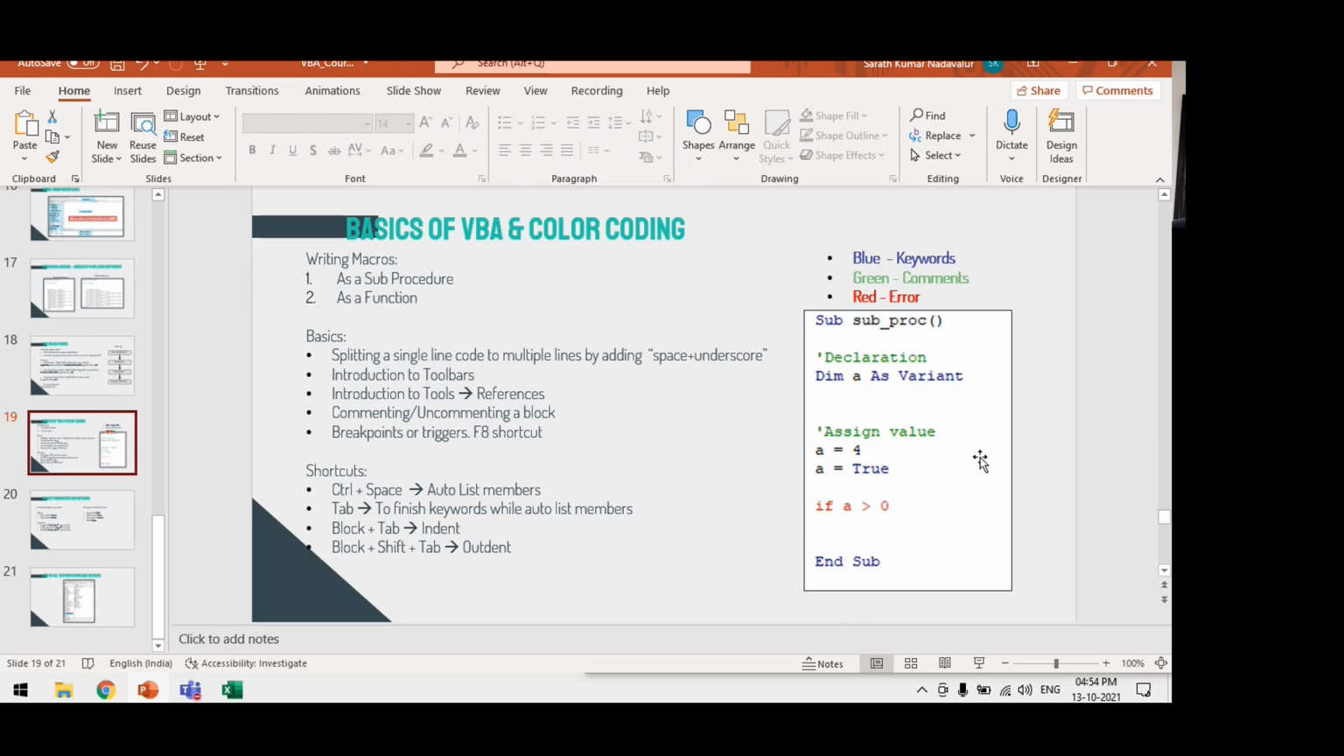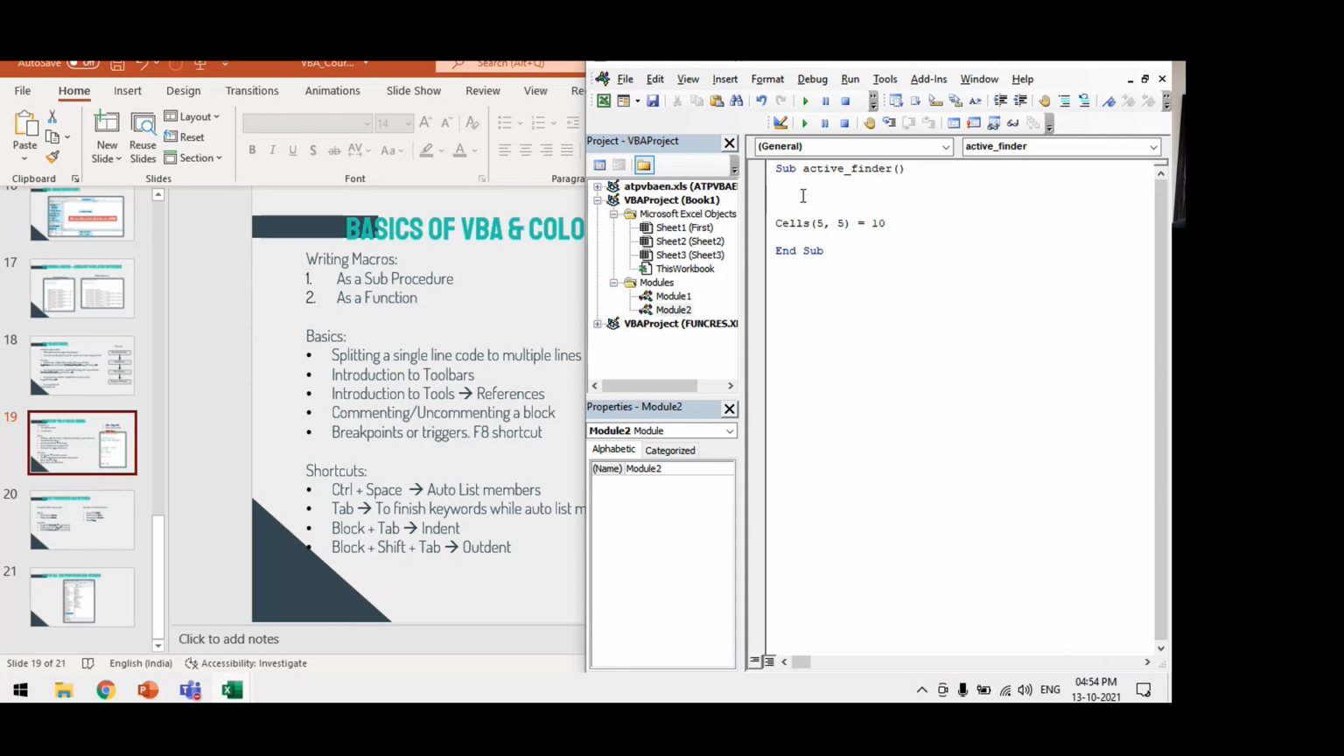Okay, and we will quickly go through the color coding. We have already seen this. Whichever text is blue, those are the keywords given by Excel: Dim, As, Variant, Sub, True. These are all keywords inside VBA, so they are automatically colored blue. And if you give just a small apostrophe, and write something, those are called comments.